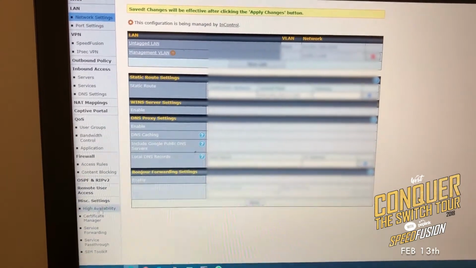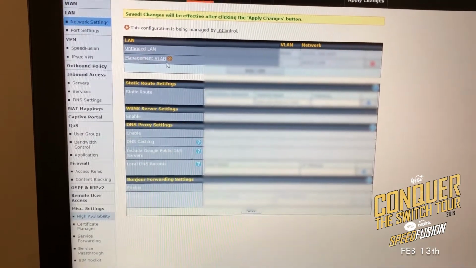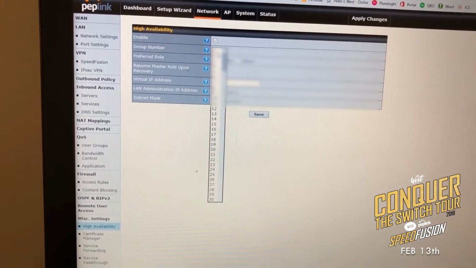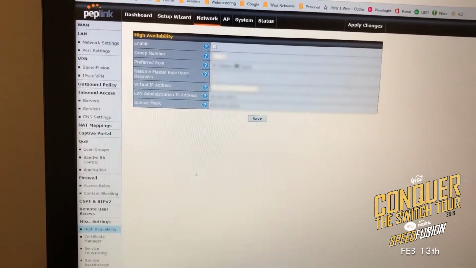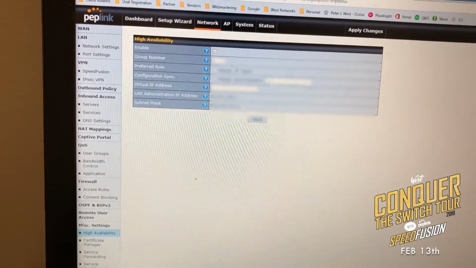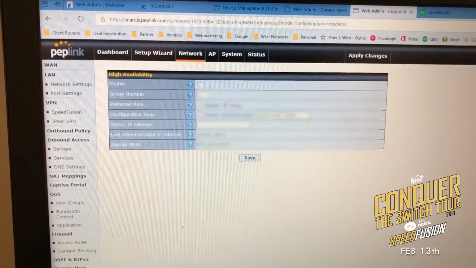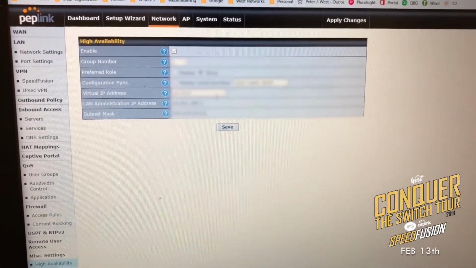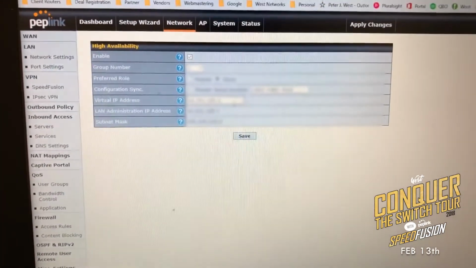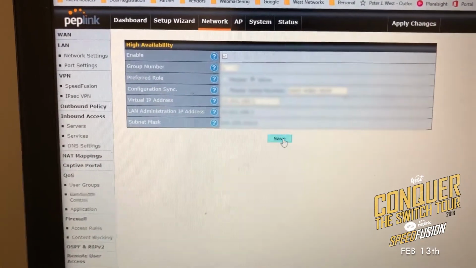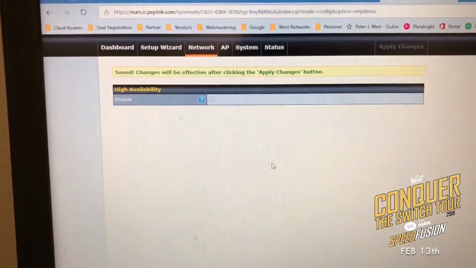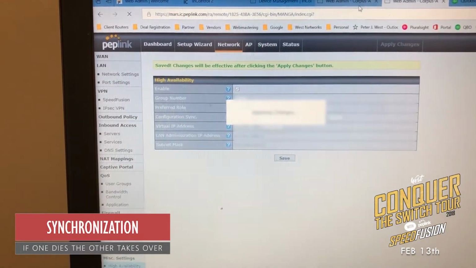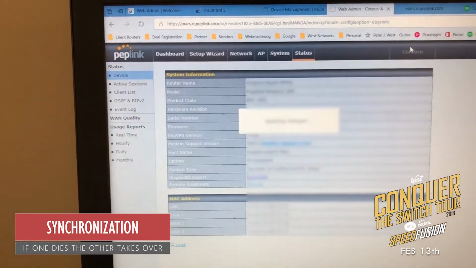And then I'm going to go to high availability. I'm going to enable it, make sure the group matches, tell it that it's a slave, do a configuration sync, paste the master serial number, and then once again put in that VIP. So 192.168.1.1 or something like that. Hit save and click apply. And then on the master unit, click apply.